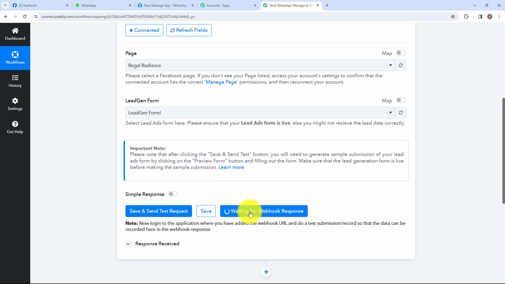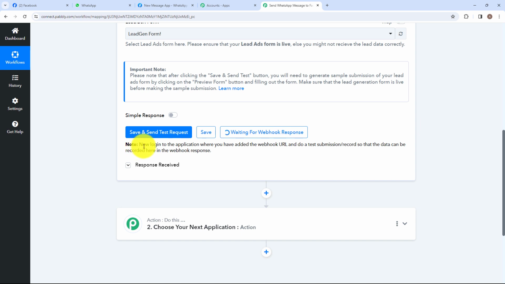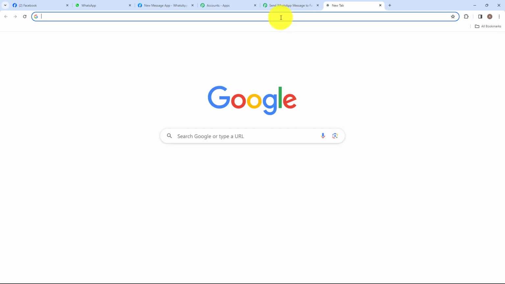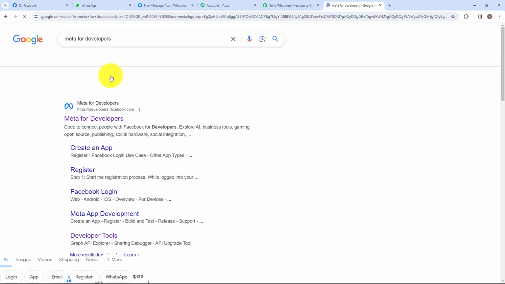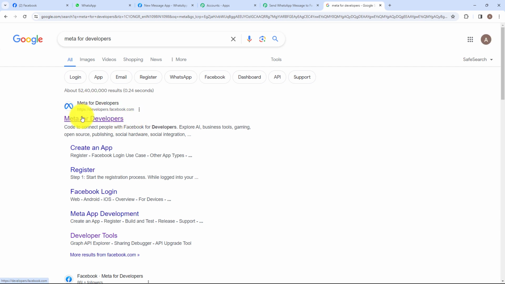And now it says waiting for webhook response, and there is a note again. Now log into the application where you have added the webhook URL and do a test submission or record so that the data can be recorded here in the webhook response. And for that we are going to search for Meta for Developers. After searching, click on this first link over here, or you can directly search for developers.facebook.com. Let's click on this.